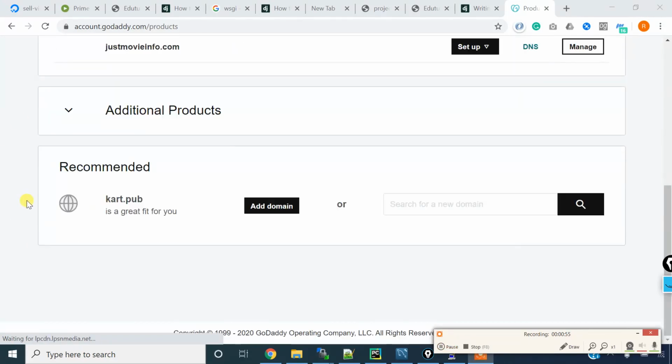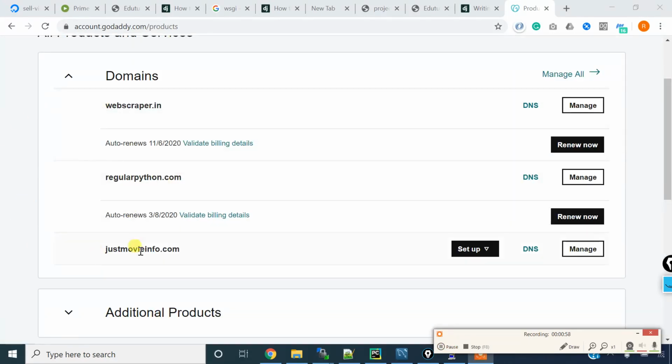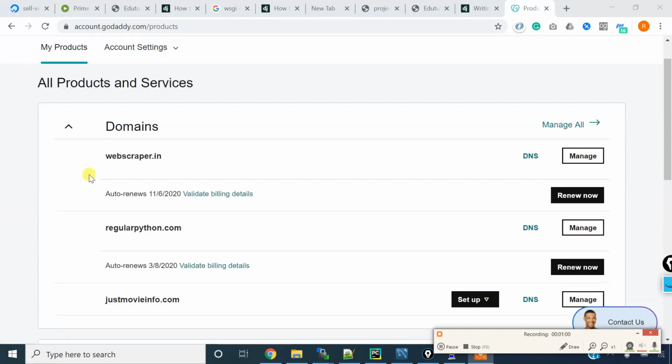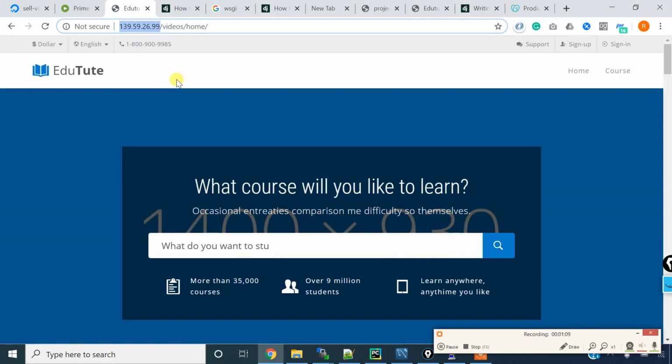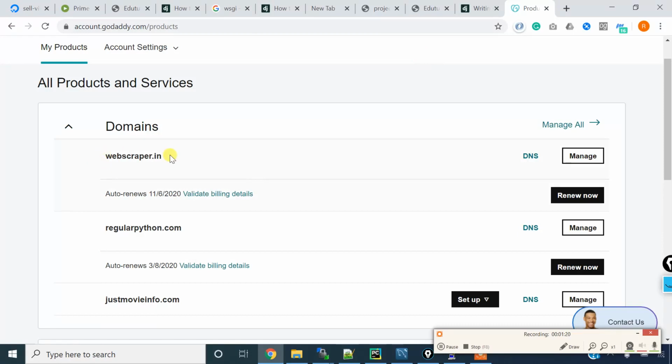See here, these are the domains I purchased: web scraper, regular python, just movie info. So here webscraper.in is there, right? This domain I want to assign to this IP address. Let's see how to do that. Copy this domain, copy this IP address. Now come here. See, this is webscraper.in, right? Here manage DNS is there. Click on that manage.